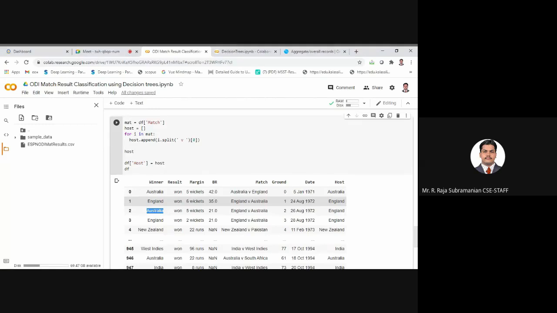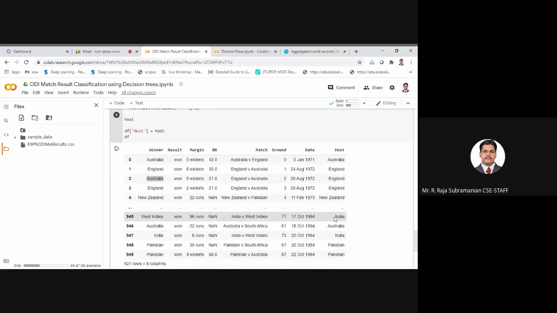Right? Am I making it clear or am I confusing? Clear, sir. Yes. So in this particular thing, India is host, and when the West Indies won the match, what should be in result? Zero. So India lost. So we need to put it 0. So that is the next thing we are going to do. We need to compare host and winner, and we need to find the result. Yes, that is the third pre-processing.